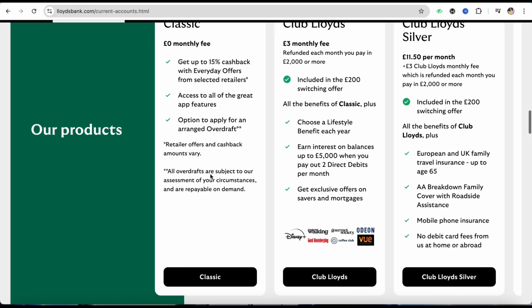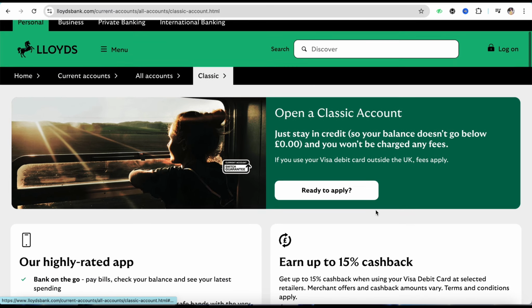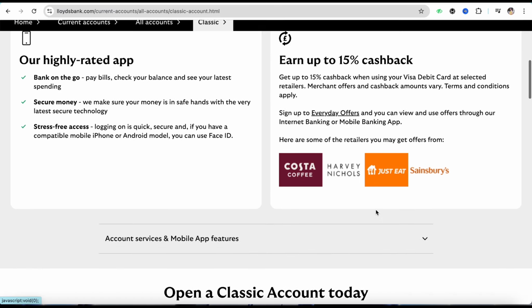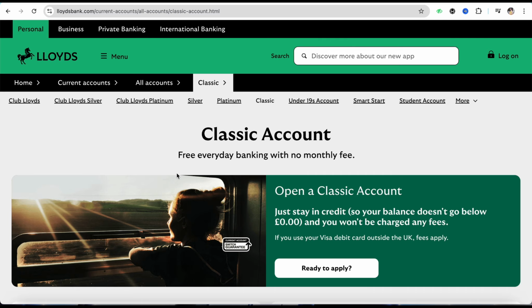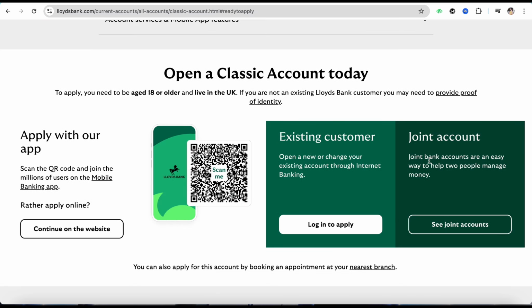So for example, if you want to open the Classic one, simply click on it, and after that scroll down and see what this bank account has to offer. When you feel like you're ready to open the account, simply click on Ready to apply. Now you have two options: either you can go ahead and apply in the official Lloyds Bank application, or you can continue with the website.